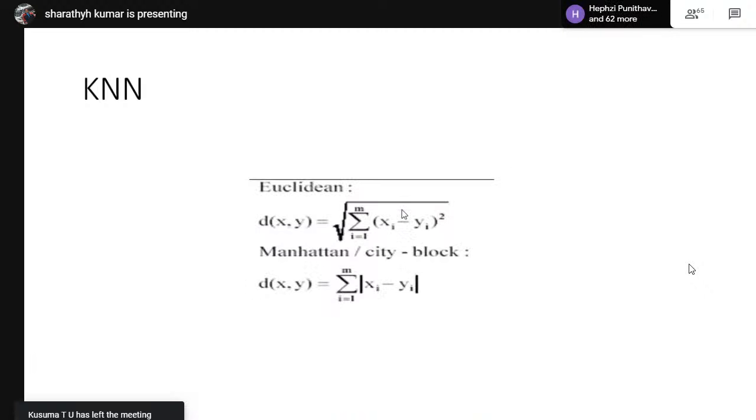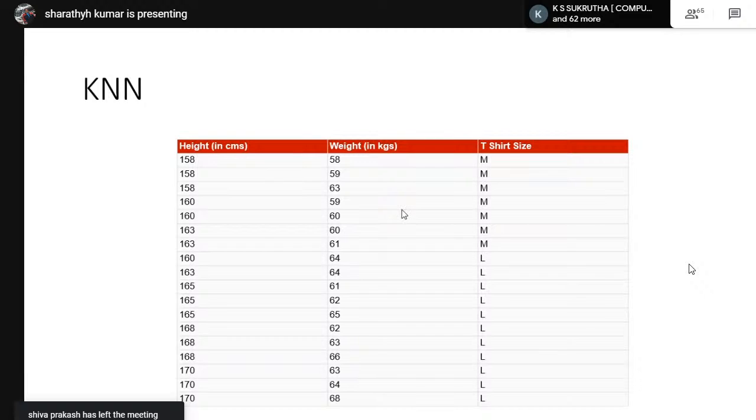You can use Euclidean distance, Manhattan distance, or city block distance. To compute the training data against the testing data, you need a distance computation, done through Euclidean distance, city block distance, or Manhattan distance. We have various distance measures, you can apply and check them out. Here I am applying Euclidean distance to compare the training data with the testing data.